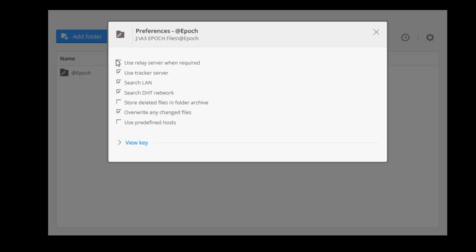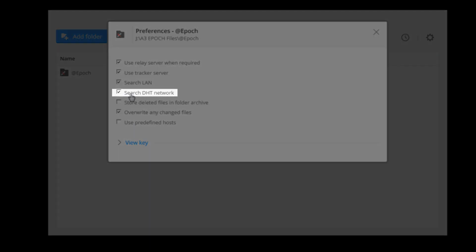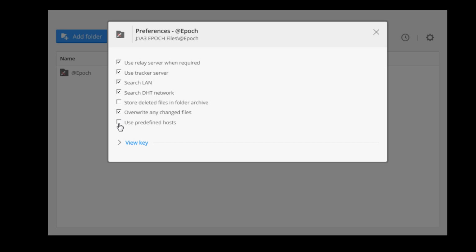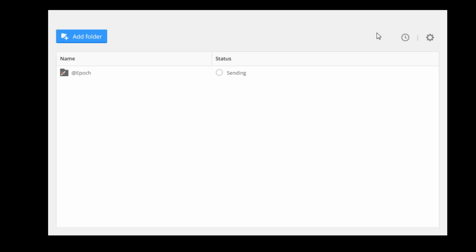Make sure all the boxes are checked, in particular Search DHT Network. Leave Use Predefined Host and Store Deleted Files in Folder Archive unchecked. So leave it just like this and close that out. You should see it saying receiving within about 5 minutes or so. It takes about 30 minutes to an hour, depending on your internet connection. The files will be downloaded into the directory that you've chosen previously.